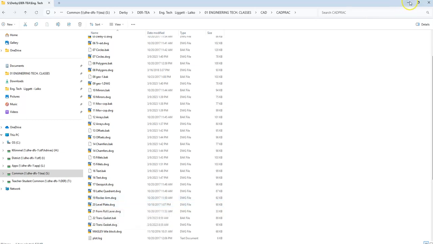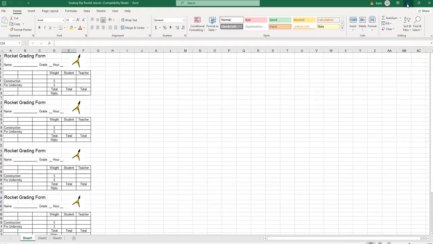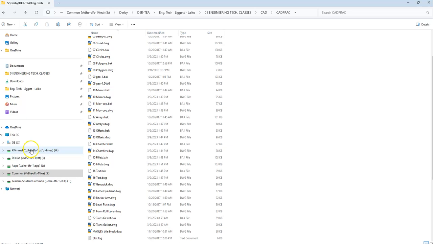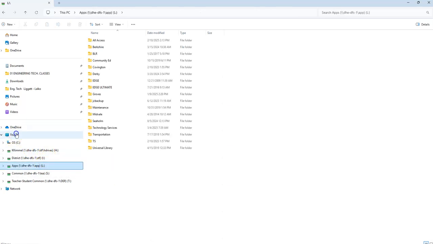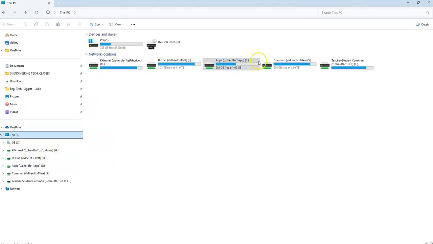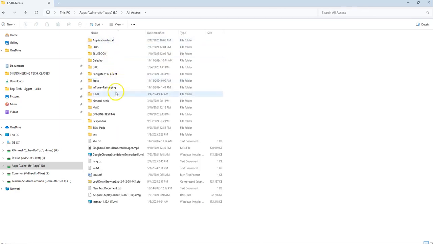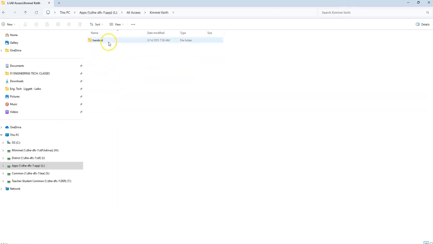So in order to find these, fire a lot of stuff up. You guys should be able to click here, right? And you need to find the L drive somehow. So you need to go into this PC. You can find the L drive there, whatever it may be. This is where I posted it for you. L drive here. You can go into all access, find my name and handouts. And this is it right here.